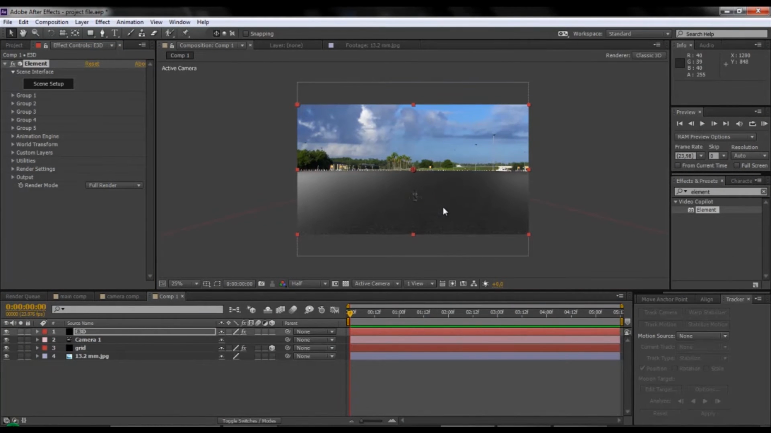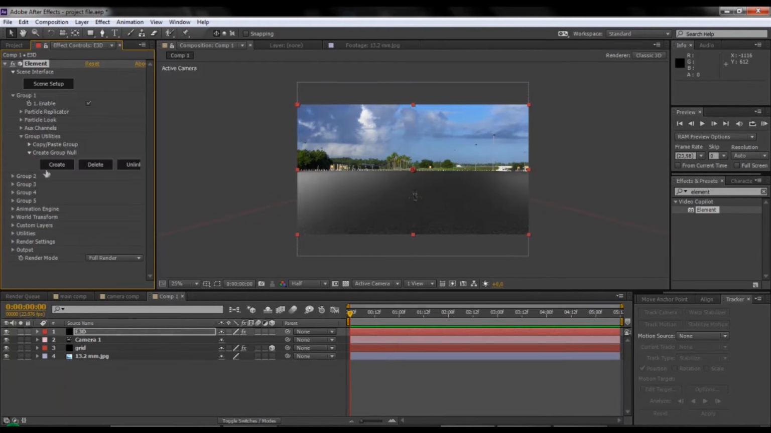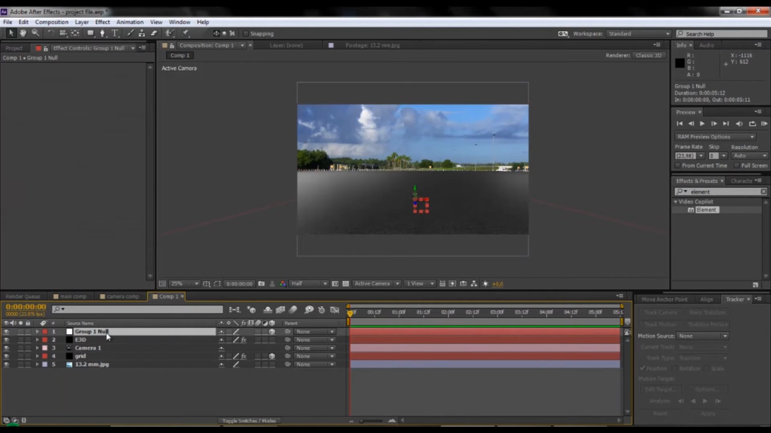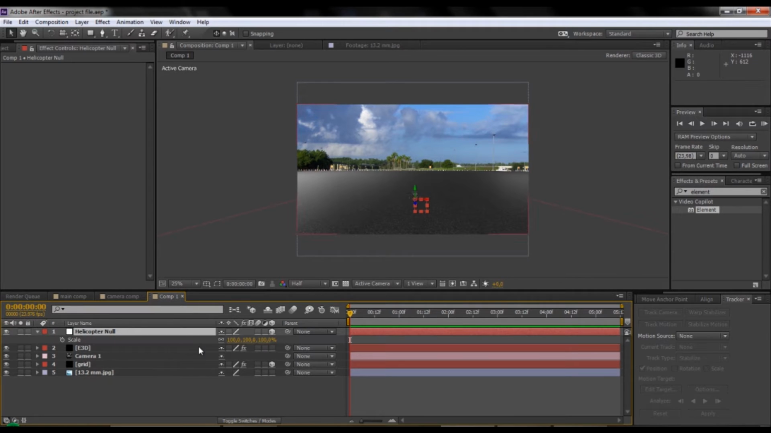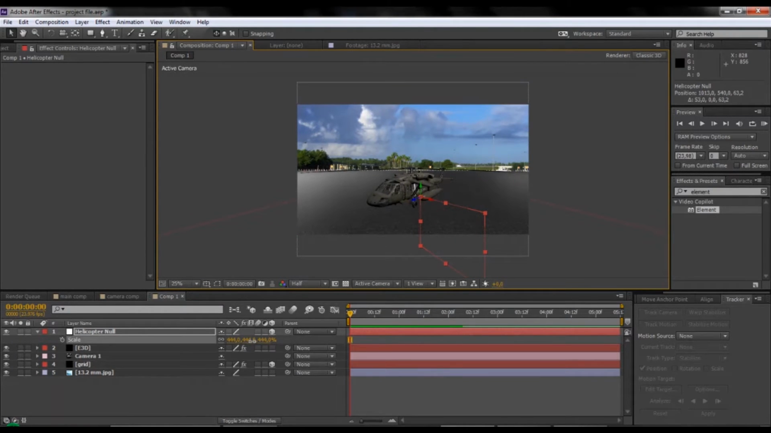Now the helicopter seems small, so we will apply a group null and then increase the size of the helicopter. Now adjust it as you like, and try to make the size of it as realistic as possible.